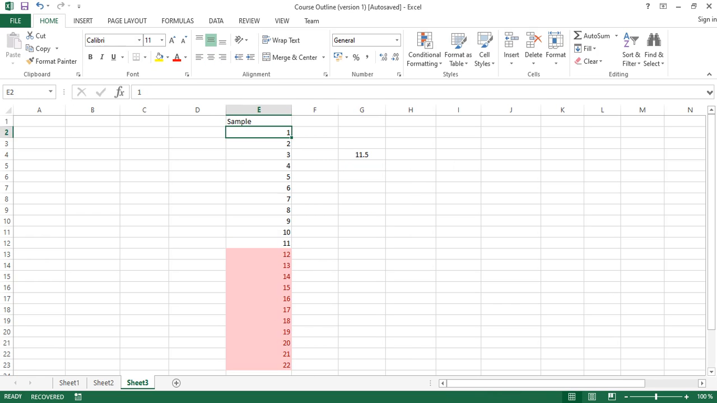Okay, so if we assume this person's score says 21, he also gets highlighted. Now because the average has shifted, 12 is no longer highlighted. Can you see the average is now 12.4? So it basically constantly looks at the average, and that's the wonderful thing about conditional formatting.